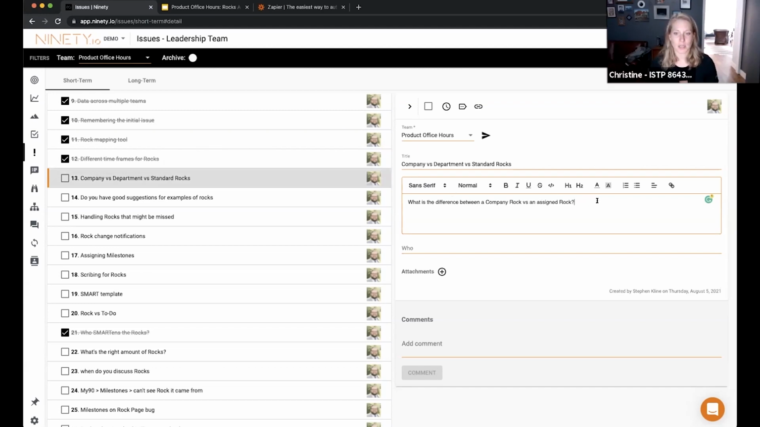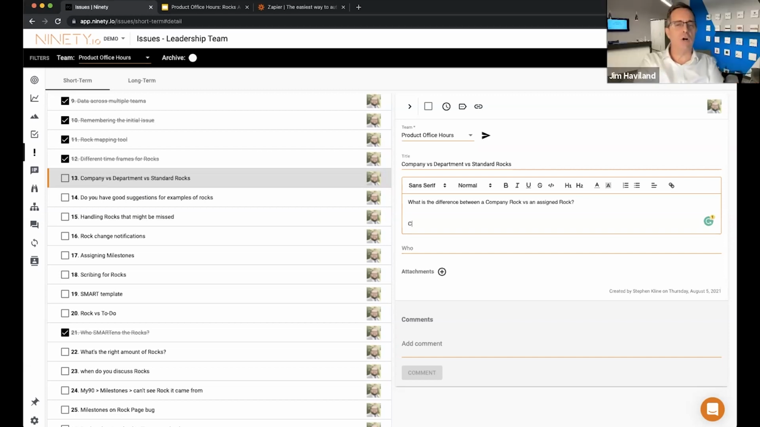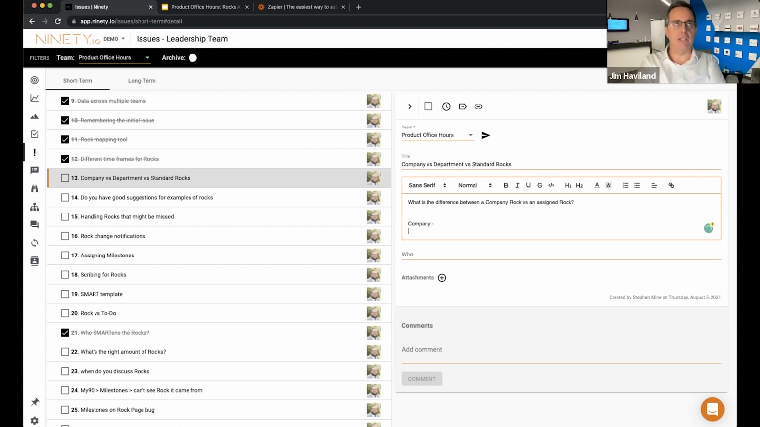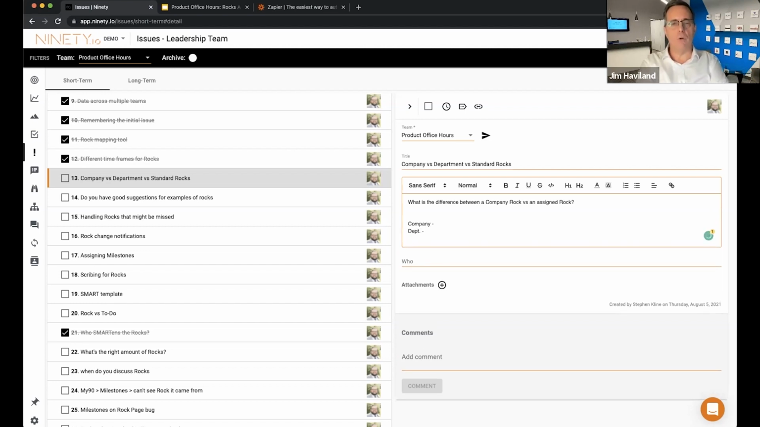So this is a good one, which I'm not sure we covered in detail: the difference between a company rock, a departmental rock, and then an individual rock. The coach notion of this is that company rocks are the company's priorities for the quarter, and they're going to go on the VTO, and they're going to be communicated to all the stakeholders of the organization.